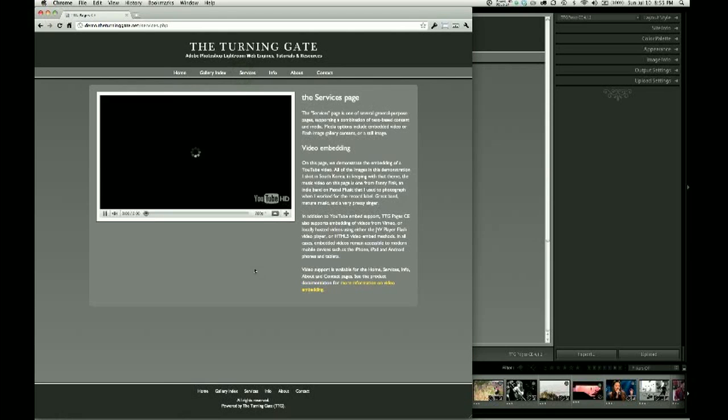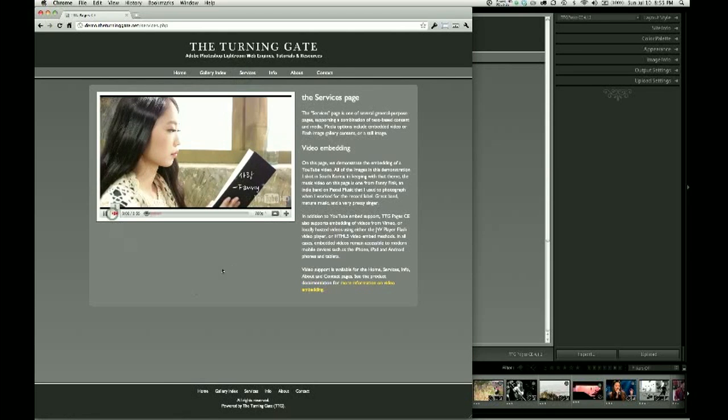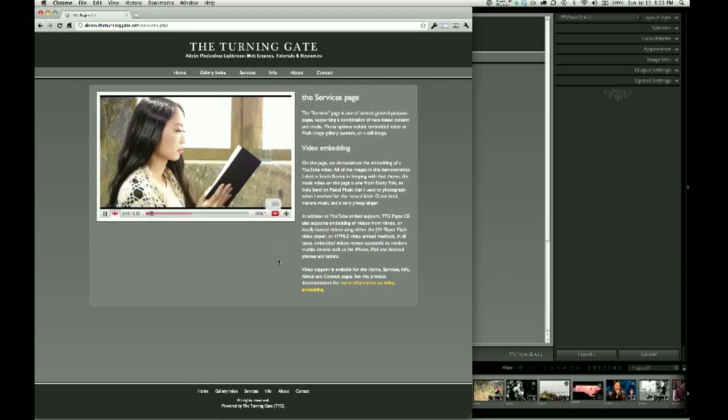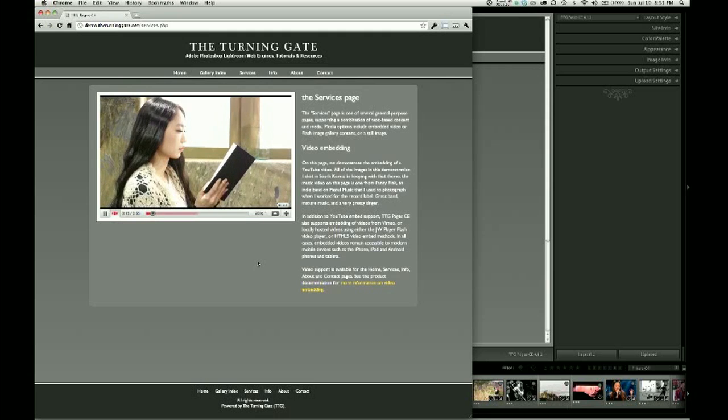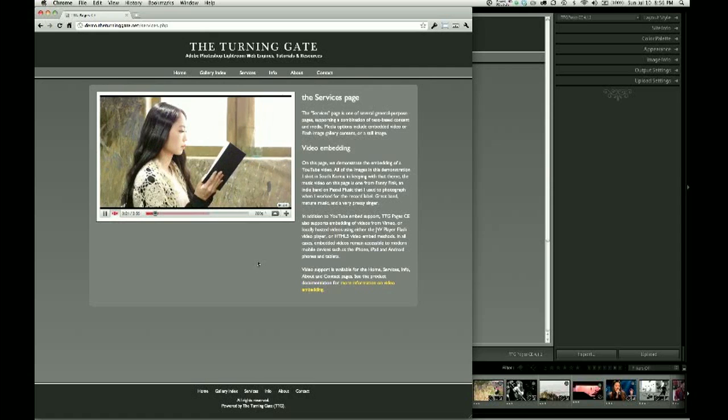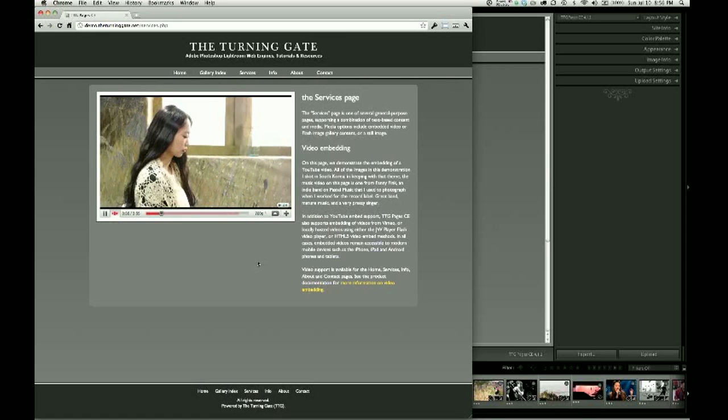On the services page, I have an example of video embedding. This is a video that's on YouTube. We support embedding of videos from YouTube and from Vimeo, and you can also host videos locally on your web hosting. And then you can embed those videos using either the JW Player Flash Player or HTML5 video embedding. Regardless of your choice, all embedded videos are viewable on the iPhone, iPad, Android mobile devices and tablets, and any other modern mobile device.